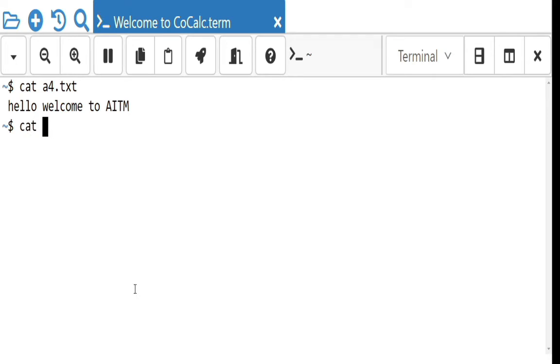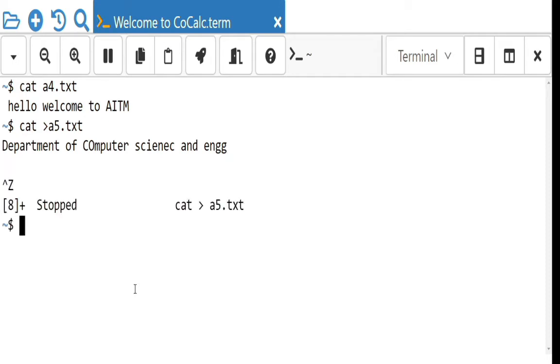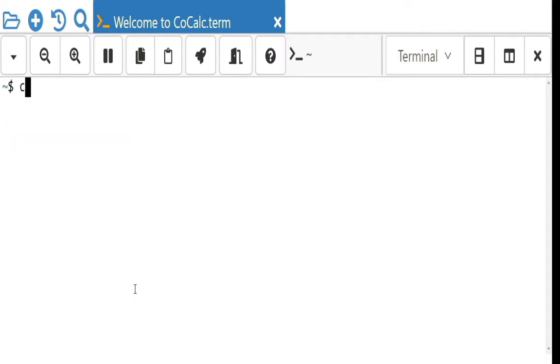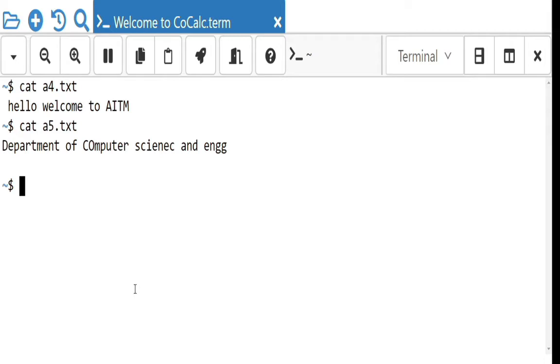So let me create one file, a5.txt. Here I want to say "Department of Computer Science and Engineering." Then enter, then Control Z. Once again we will clear it. See, in cat a4.txt what is there? Hello, welcome to the AITM. Then in cat a5.txt what is there? Department of Computer Science and Engineering.